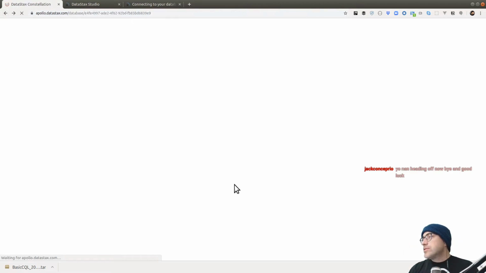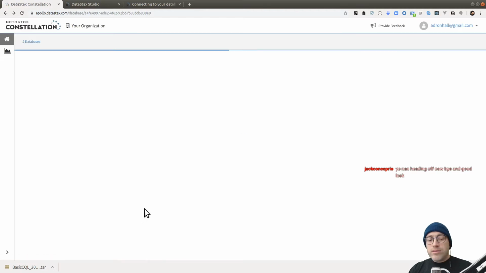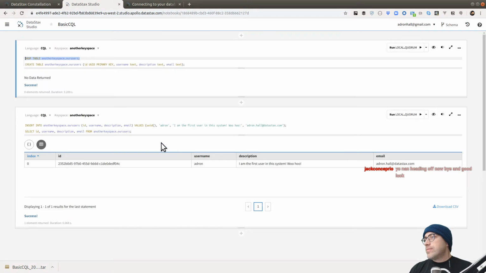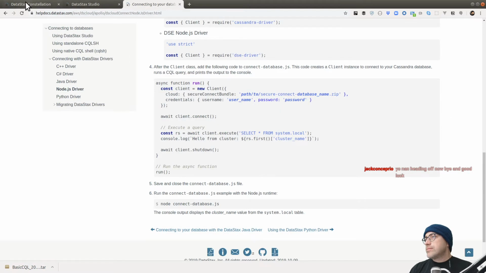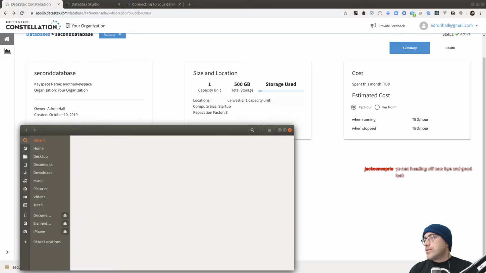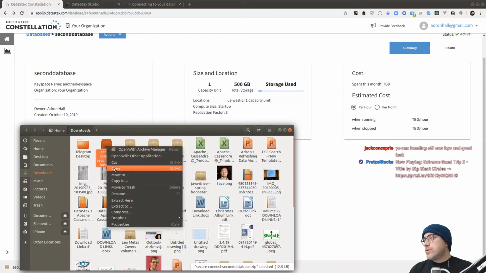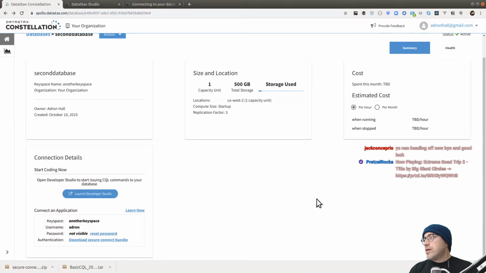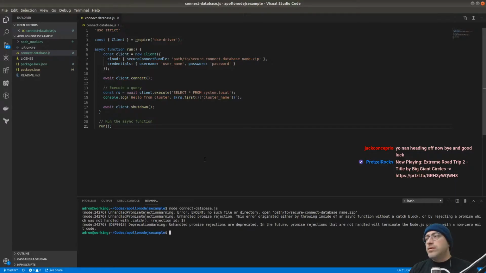Oh, whoops. What did I just click? Oh, is my database gone or something? There we go. Okay, so that secure connection, there it is. Cut that.